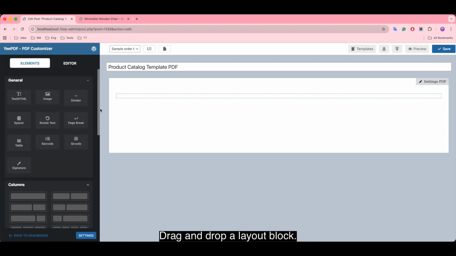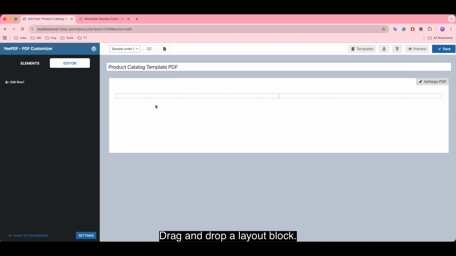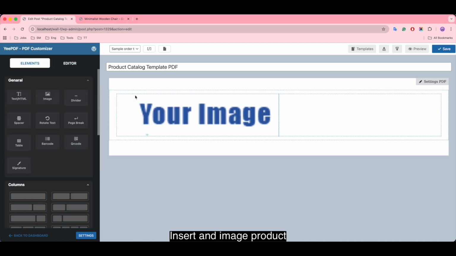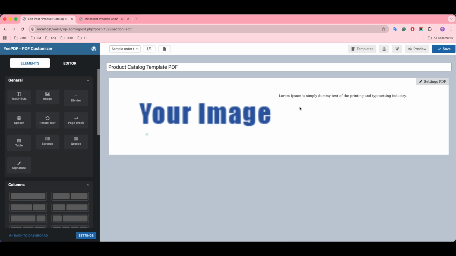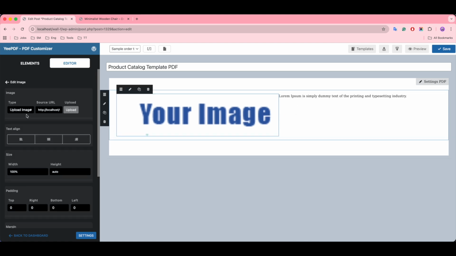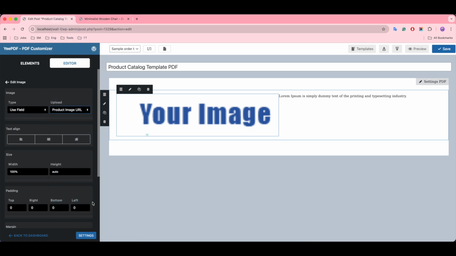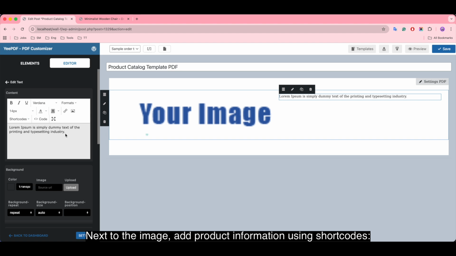Drag and drop a layout block. Insert an image product. Set type to use field. Source: product image URL. Next to the image, add product information using shortcodes.